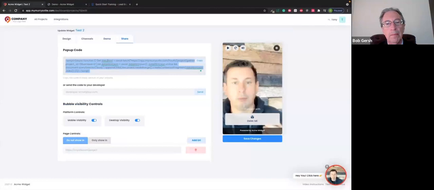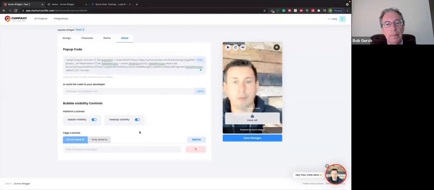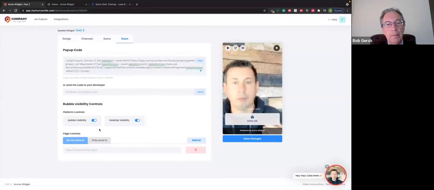If you are not going to be doing this yourself, you can use our little WYSIWYG here to basically send off the widget code to a developer, whoever might be installing that code on the website. And then you've got some visibility options. So once the code is installed on the website, you can dictate exactly where that widget will show on that website just by playing with these options.